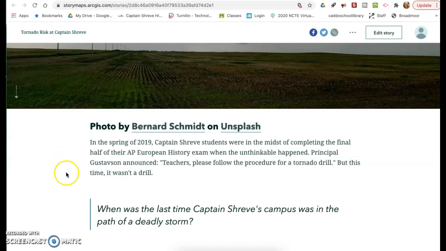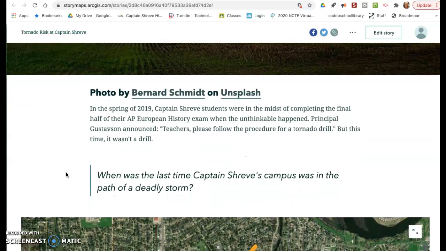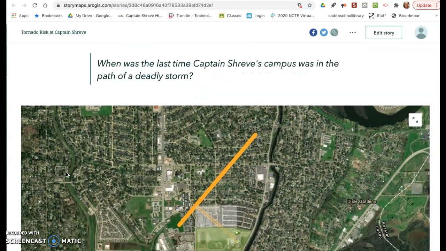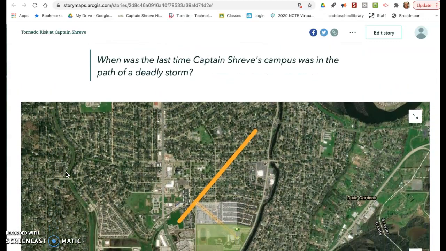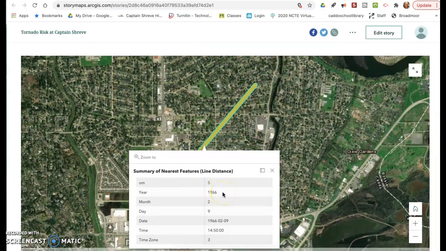Our students had to actually get out of their testing seats. We had to report all this to the College Board, and they had to hunker down in the hallway as a tornado passed over our campus. So we could look at data available in the ArcGIS database and see the historical pattern of tornadoes across the United States, actually.